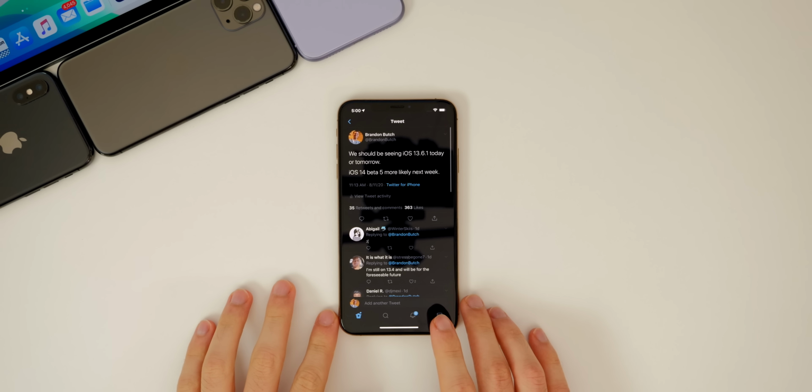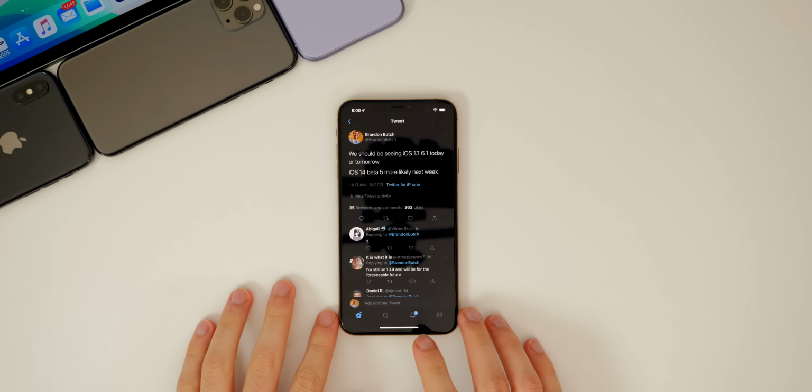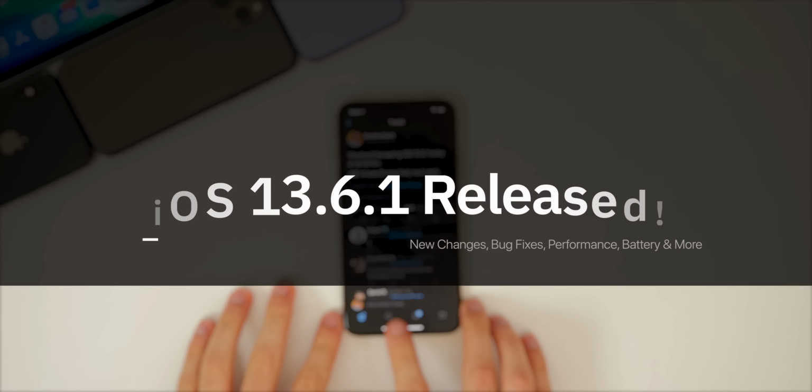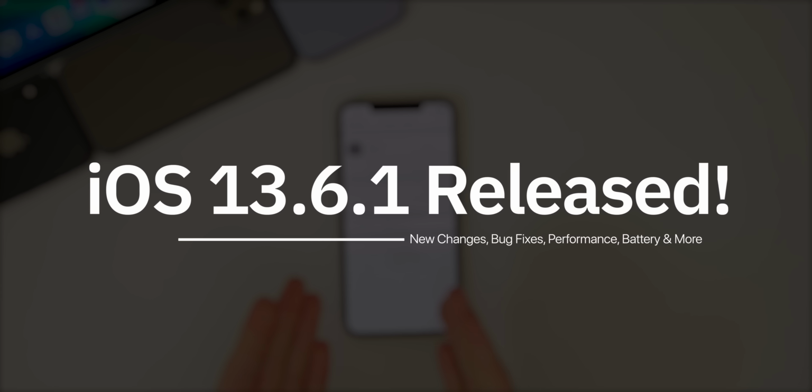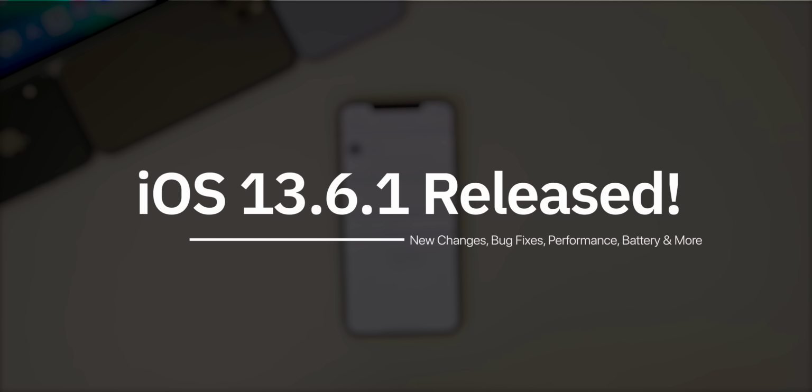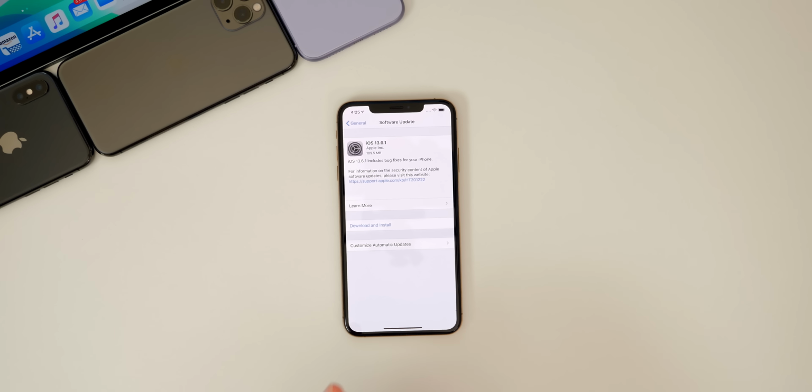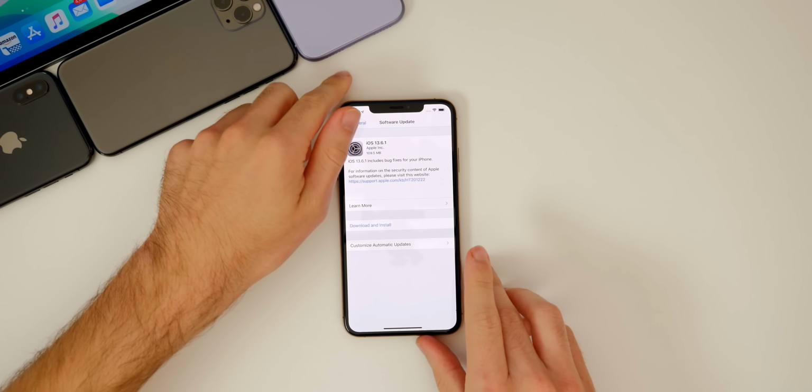And if you guys are following me over on Twitter, you would have been anticipating this release today. But anyways, in this video, we're of course going to be talking about what's new in this software update, including the bugs, bug fixes, performance, battery life, and more. And if you're on the iOS 14 beta and you're watching this video, I will talk about the next iOS 14 beta at the end of this video.